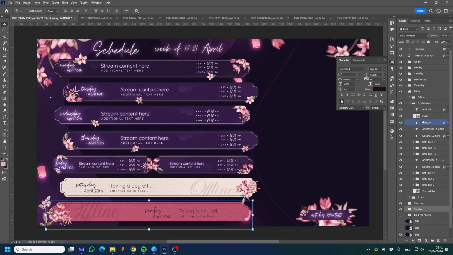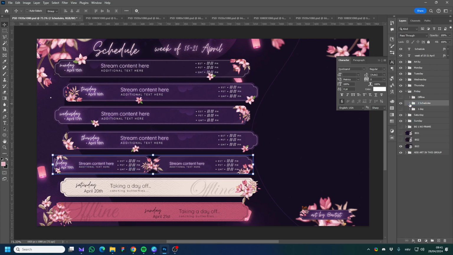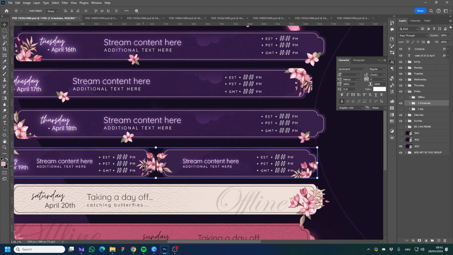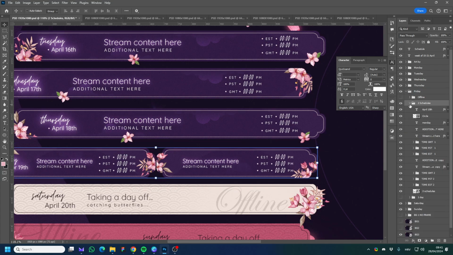And here we go. Here you have a lot of cool stuff, like editing the first one. You're going to have the day, the date, the stream content, and also time zones. I added 3 time zones, and I'm going to zoom in to show you. In case you don't want to use 3 time zones and you're using only 2, for example, as you can see here, there are time GMT, PST, and EST.